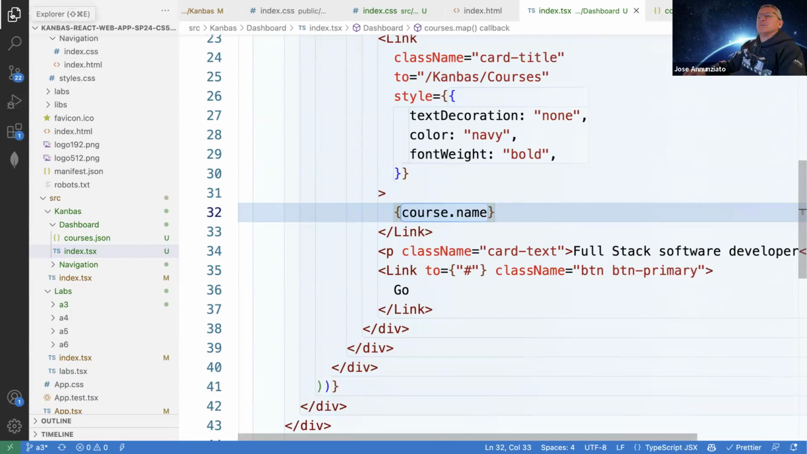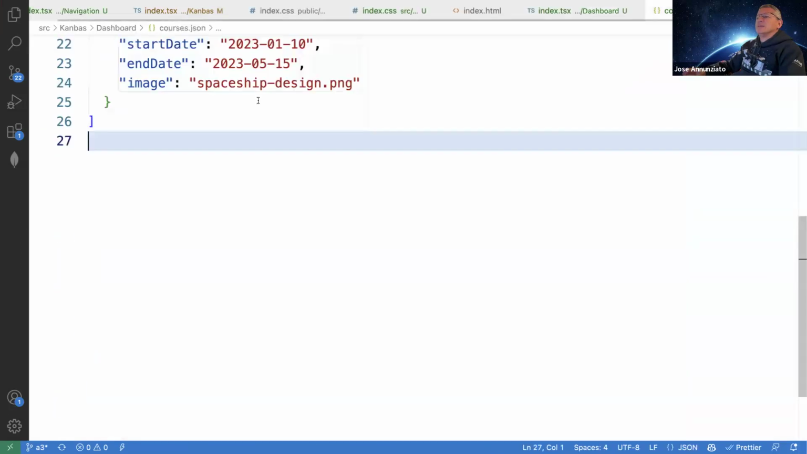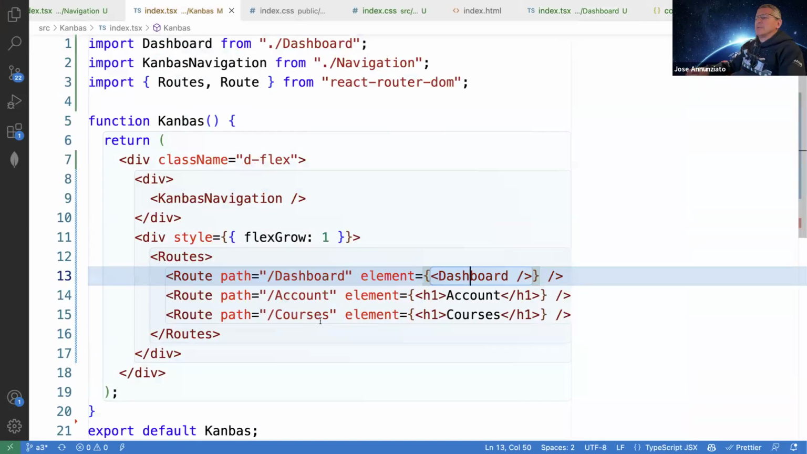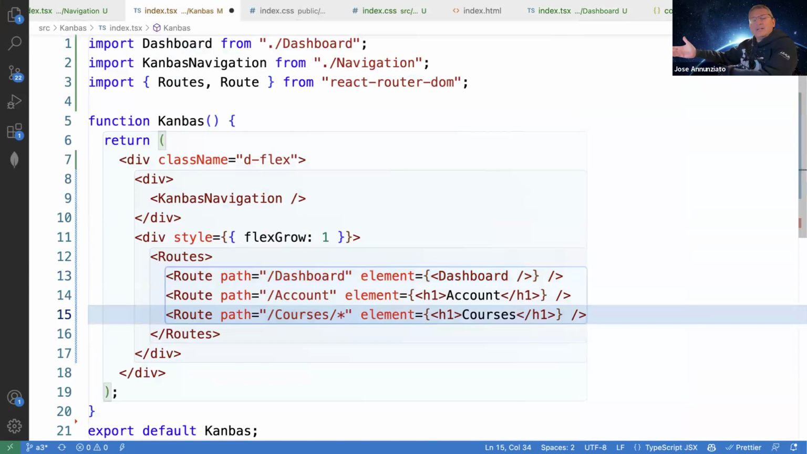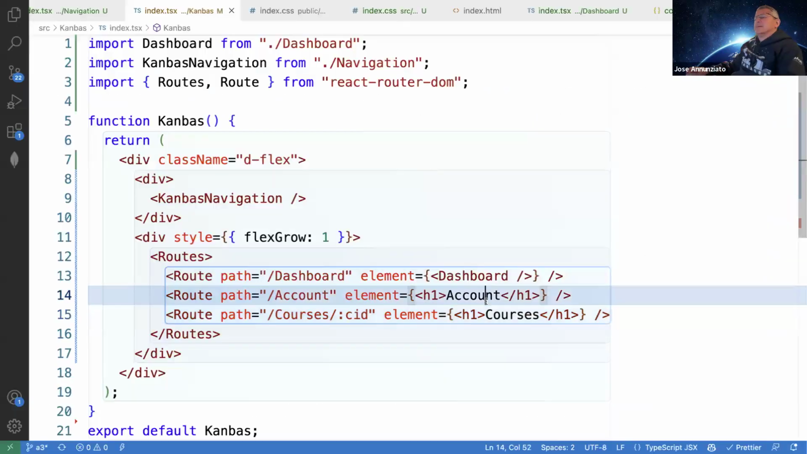And so what we can do is that here where we have the route, we can say, well, if it's /courses, or actually if it contains anything else, including the ID. Actually, we can grab the ID here, the course ID here, CID. We can grab it, right? And then maybe inside of a courses component, we can grab that ID and render the correct course, right? So let's do that.